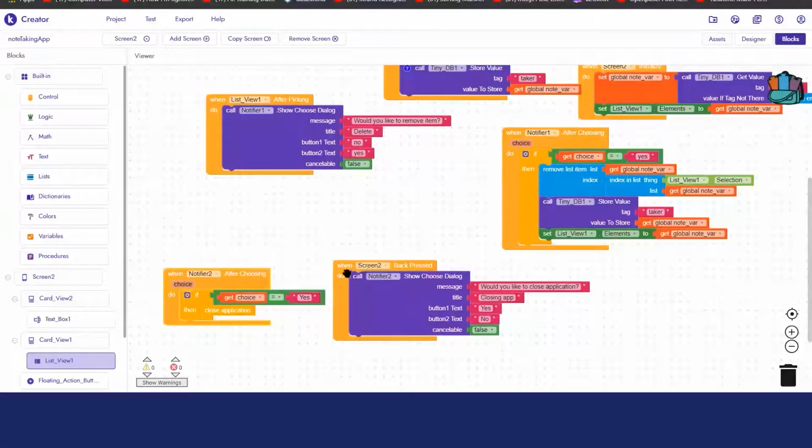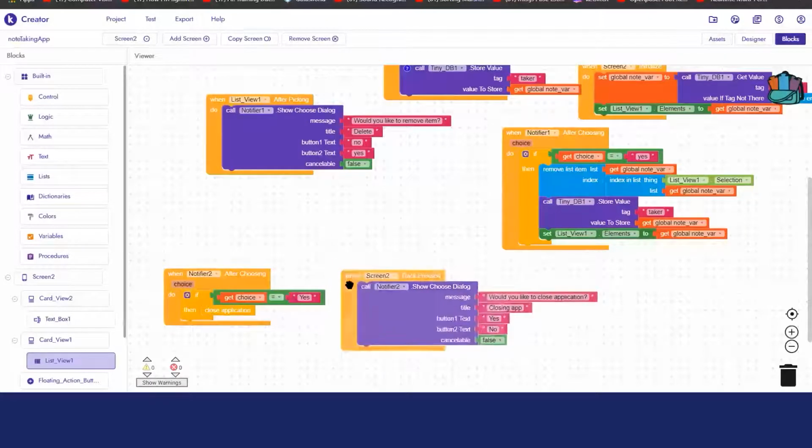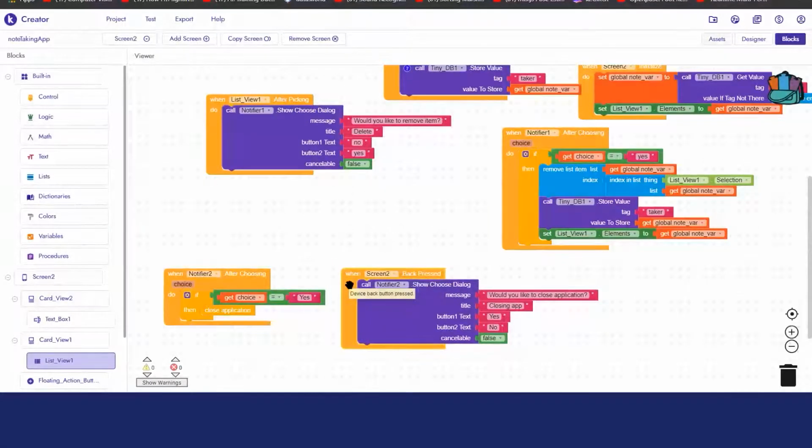I just added this to show you how to properly close your application. It wouldn't be nice when someone just clicks the back button and the application just closes without a notice. You want the person to confirm if he or she would like to close the application. So to do that, click on screen 2.